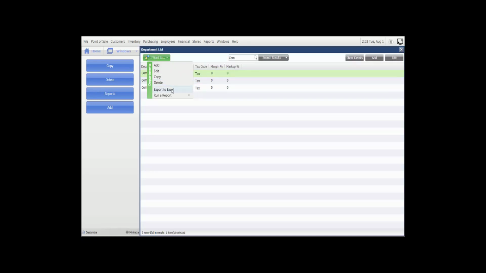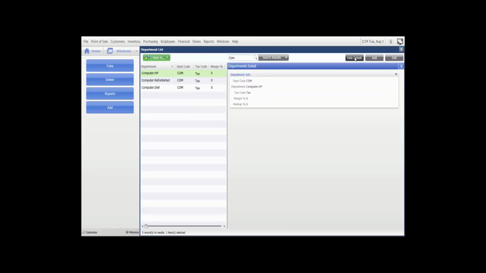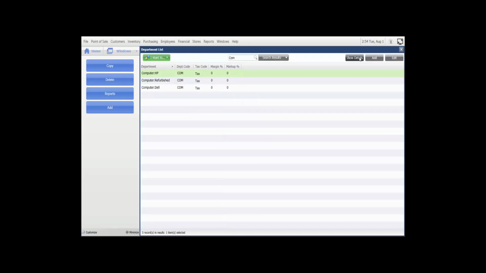You can also export the list to Excel, or you can run a report showing the department summary or the department list. You can also show the details. You can hide the details. You can also add a new department from this button, and you can also edit the record that's highlighted.